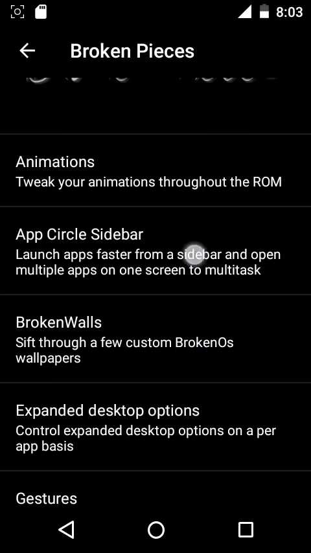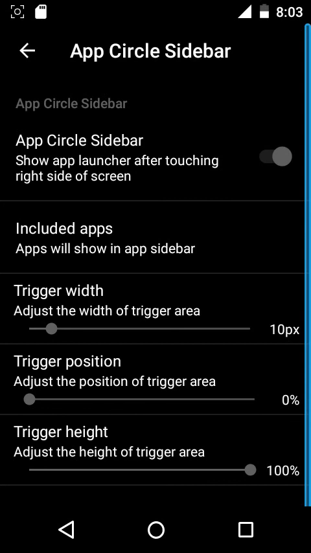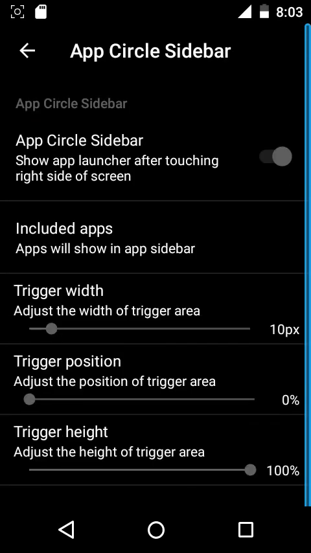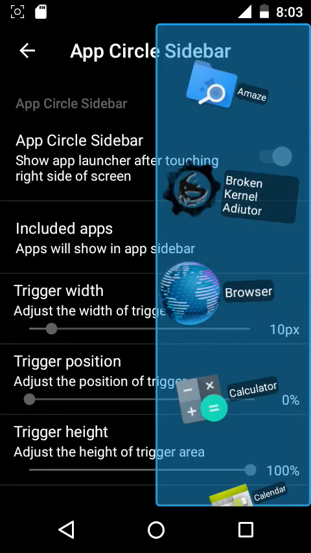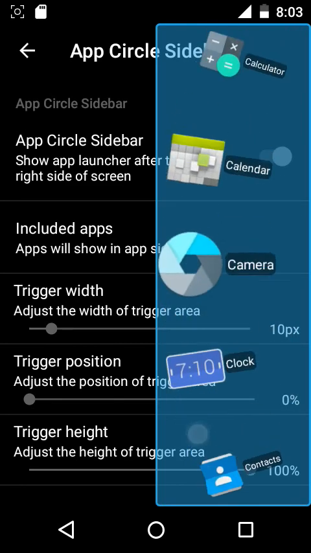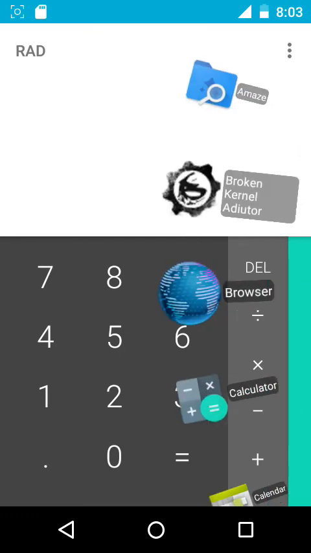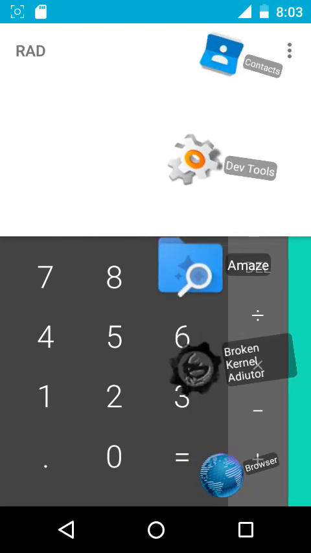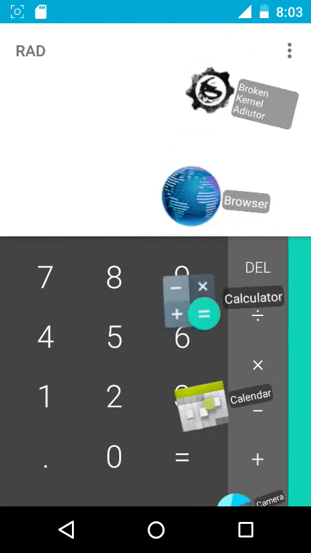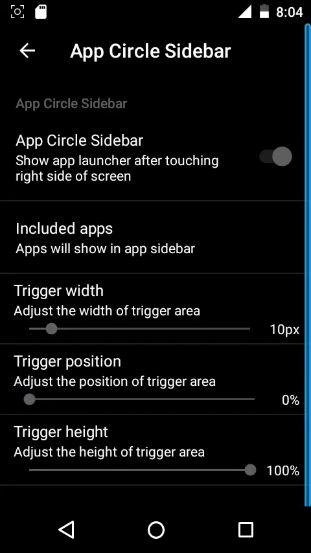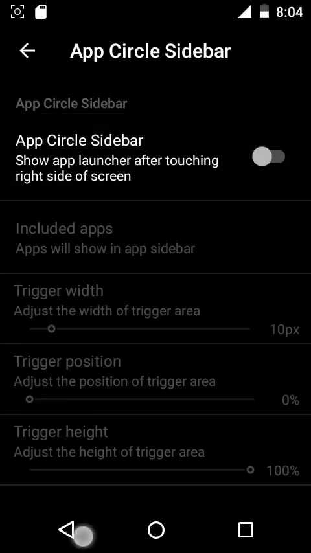Then we have app circle sidebar. So if you quickly want to see what app circle sidebar is, I had just quickly selected certain random apps, and when you touch on this blue colored trigger region, all those apps which you had selected will pop up from in here. So if you want to open any app, you can just tap on that and that app will get opened, and you can access the app circle sidebar from any screen or any app you are using just by clicking on the trigger region. And I'll just go back to settings, and then you can customize the trigger width, position, and height.